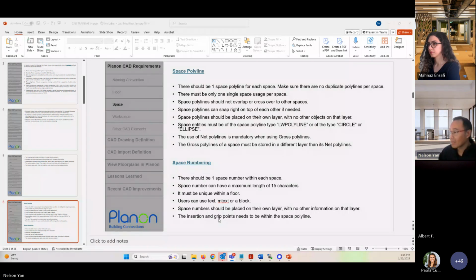Okay. Right. So we have to make sure the insertion points and the grip points of the space number are within the space polyline itself. Okay?